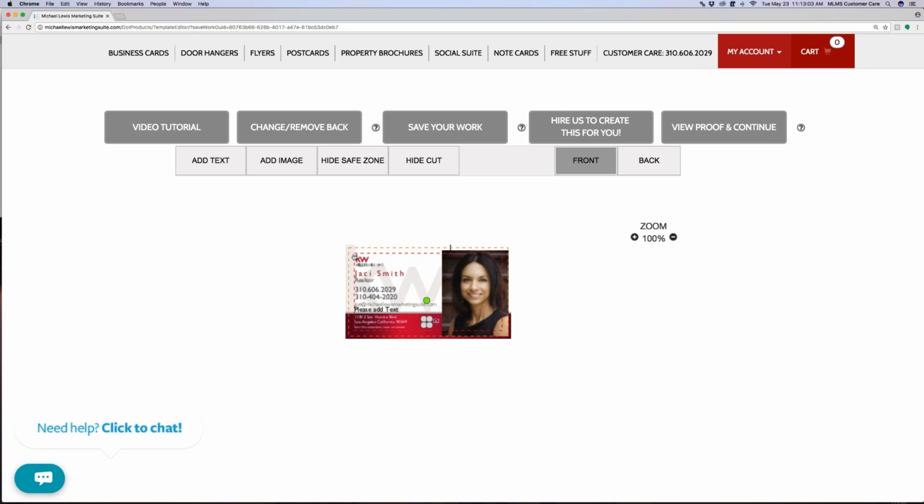Do make sure you don't have any text outside of that red dotted line. We just want to ensure nothing important does get cut off. So do keep all of your important images, text inside of that red dotted line.